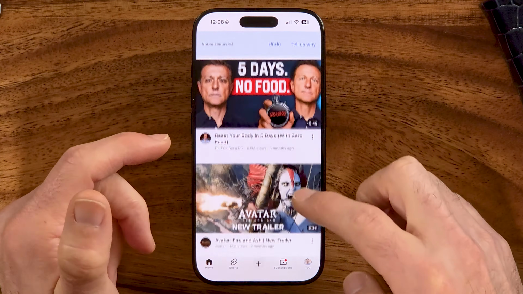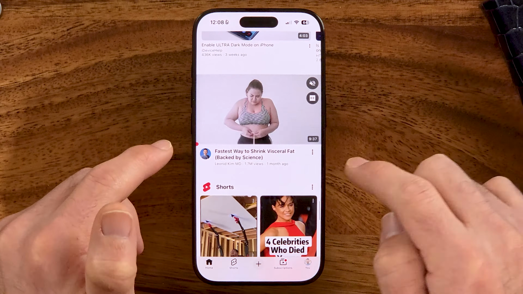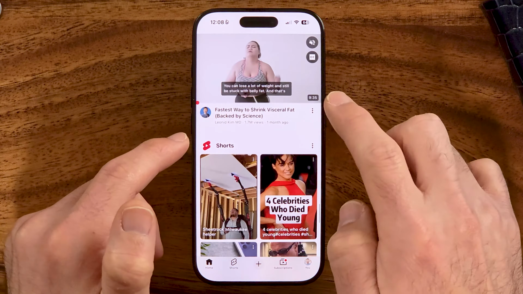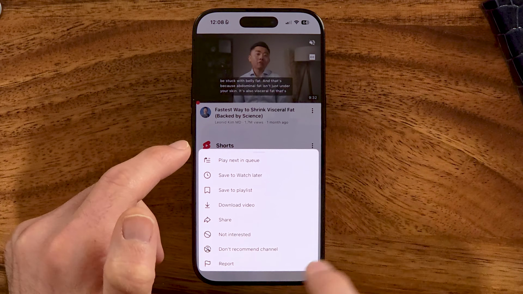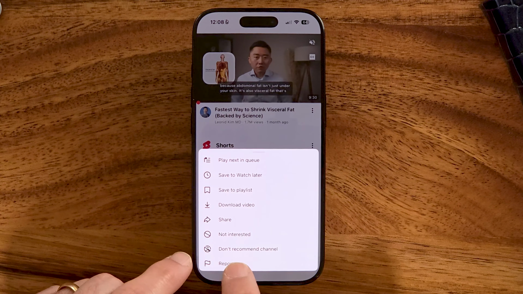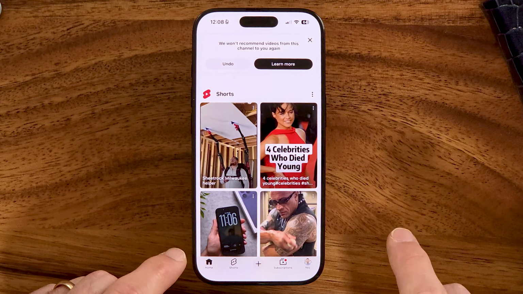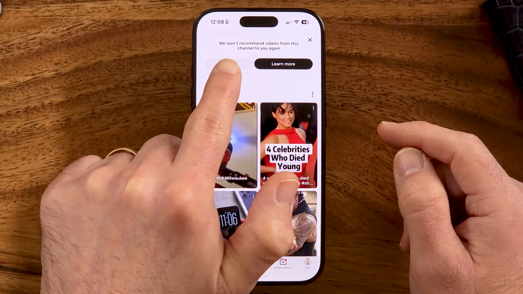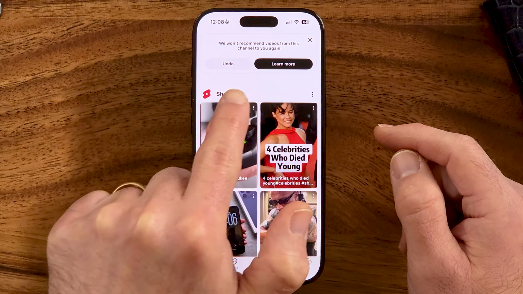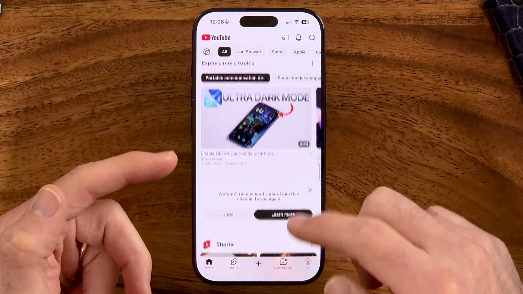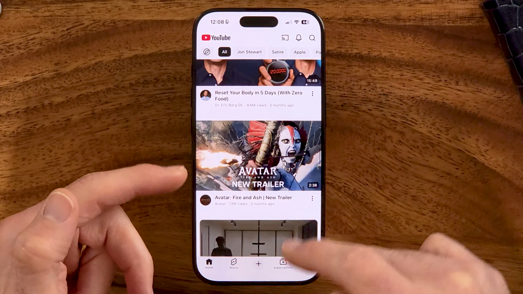Now, if you want to block a specific channel itself, let's scroll down and let's say I want to block this channel. I can tap the three dots next to it. And now instead of not interested, I'm going to choose don't recommend this channel. By going through this process, it says we won't recommend this video from this channel to you anymore. Now, keep in mind, by doing this, you give a strong signal to YouTube that you don't want to see content from that channel anymore.